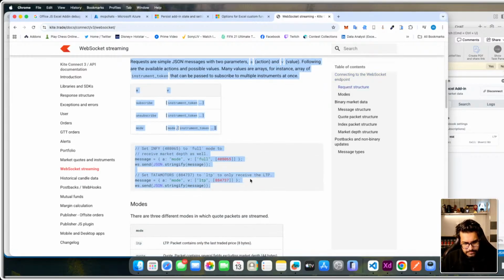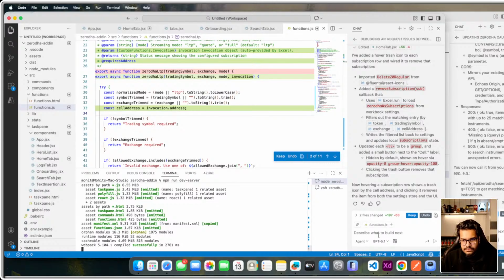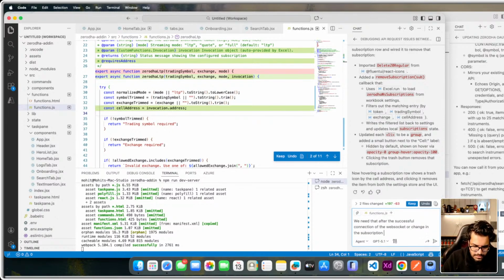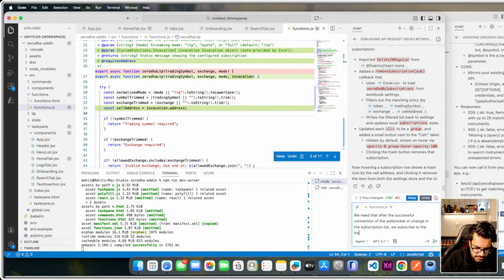Okay, we need that after the successful connection of the WebSocket or a change in the subscription list, we subscribe to the instruments of Zerodha based on the following.